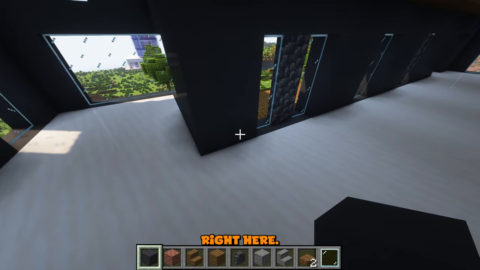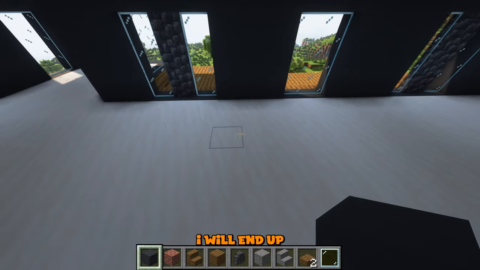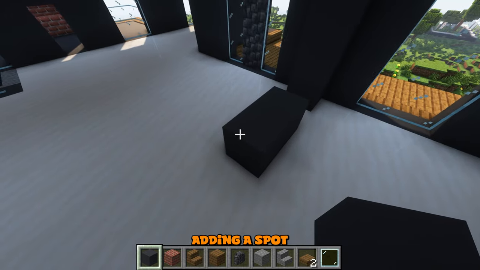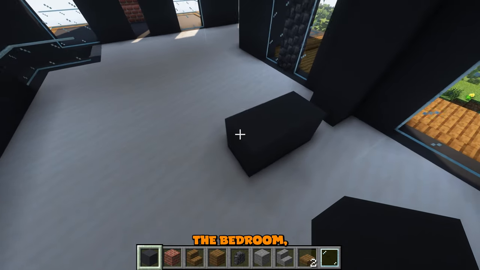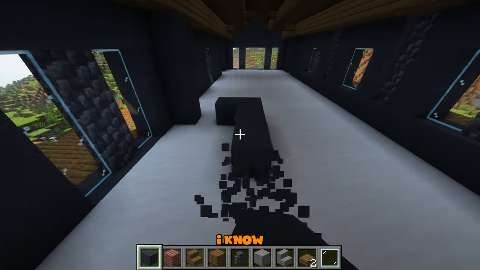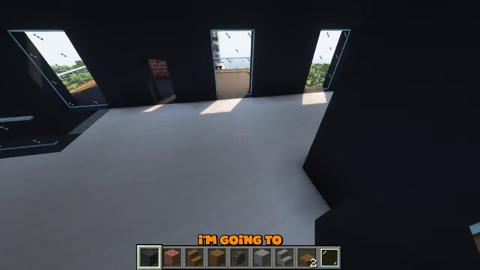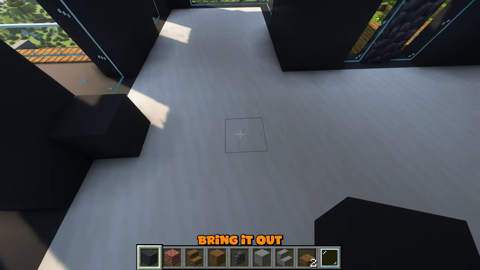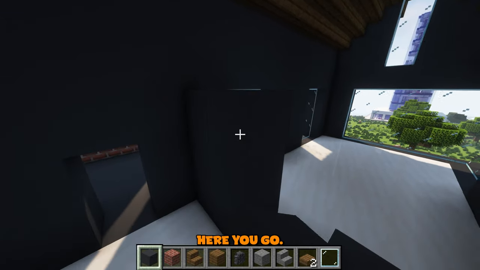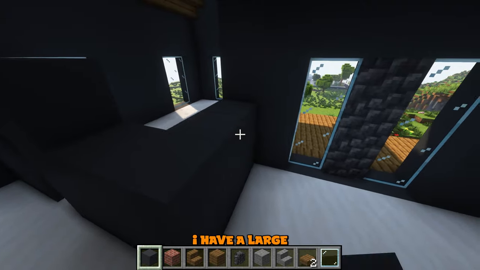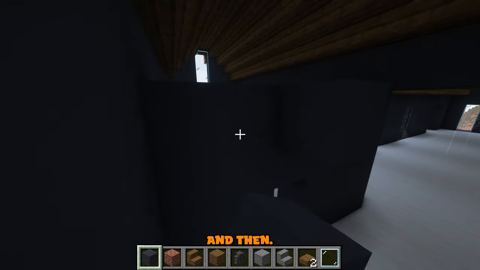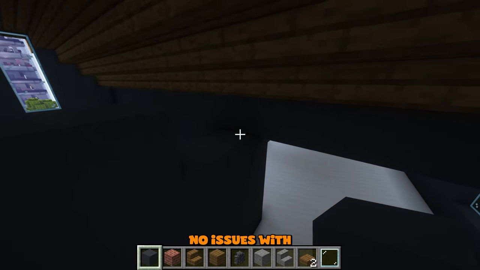Now upstairs is the fun part. I want a bedroom right here, so I think what I will end up doing is adding a spot right here for the bedroom, and then bringing it out. I'm going to just bring it out like this. Make it easy, then there you go. This way I have a large-ish bedroom and then no issues with future plans.